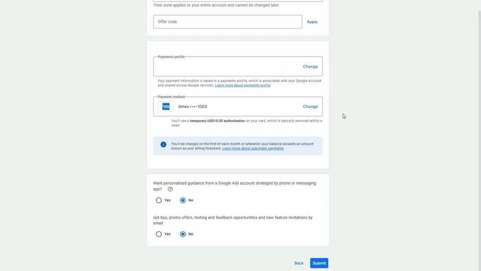We can do that after if you don't need to put anything in there. But if it is forcing you to do something there, then just put in your information with all your correct and real address details and all that kind of stuff. All right. You can't use your virtual address or anything like that for payments or your payment profile in Google. It has to be your real address, okay, and a real credit card. So put that information in there and then just click on submit.